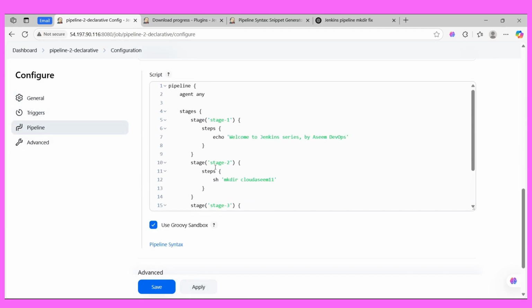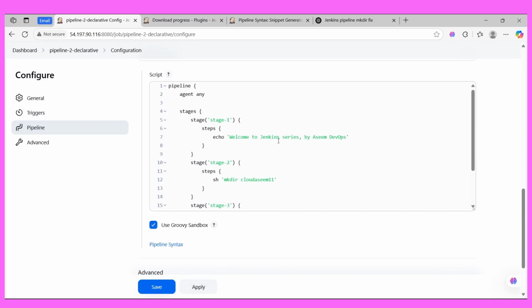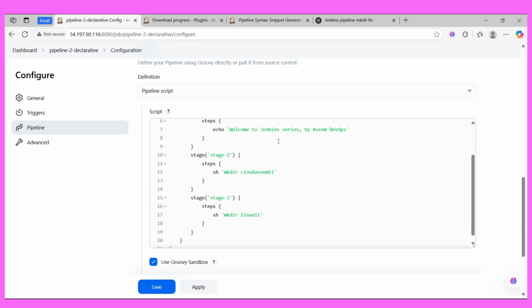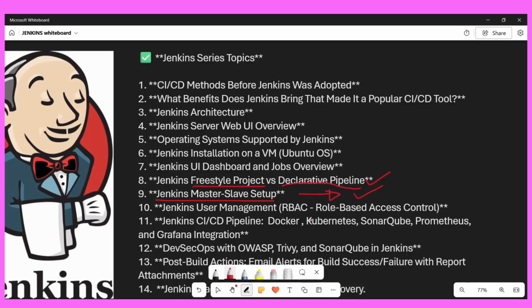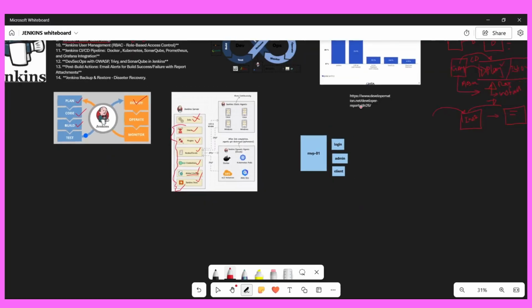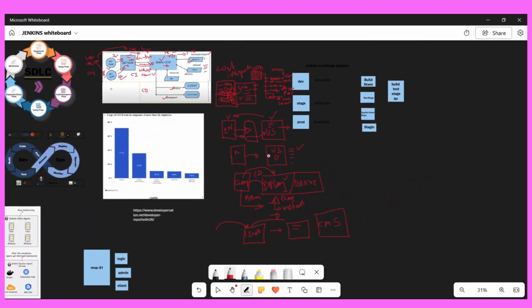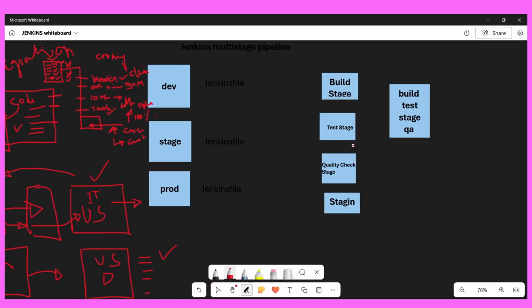Now you may be wondering, Asim, is this the only thing we do in the organization? No, this is only a sample. In a real-time organization, you'll write multiple stages. I'll give that overview as well. There will be a build stage, test stage, quality check stage, deploy stage, and different stages.